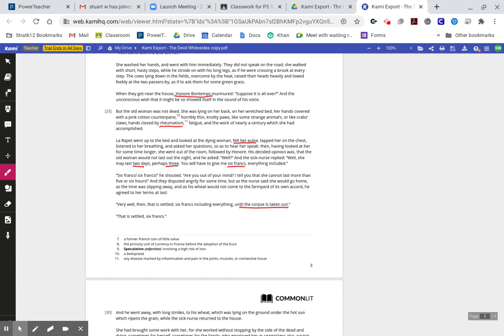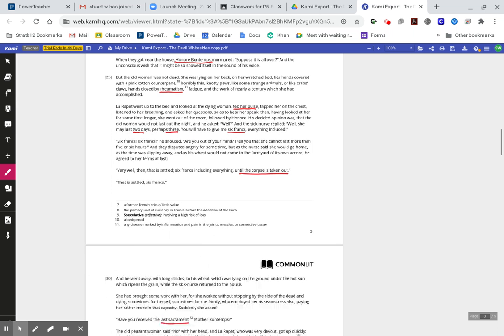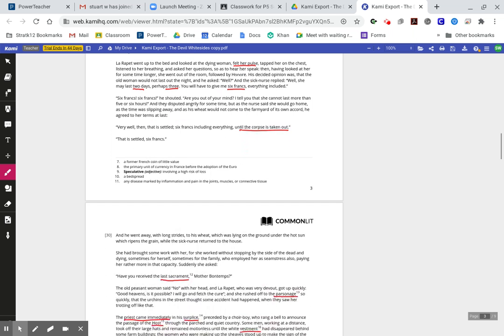So we have a description of the old lady and her old-looking hands.